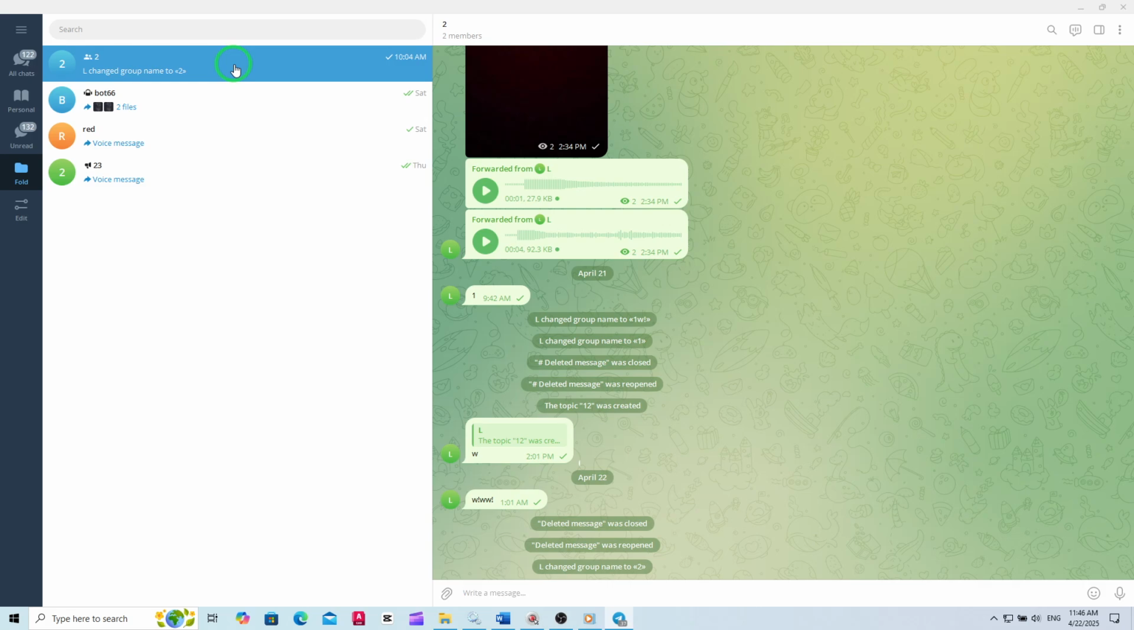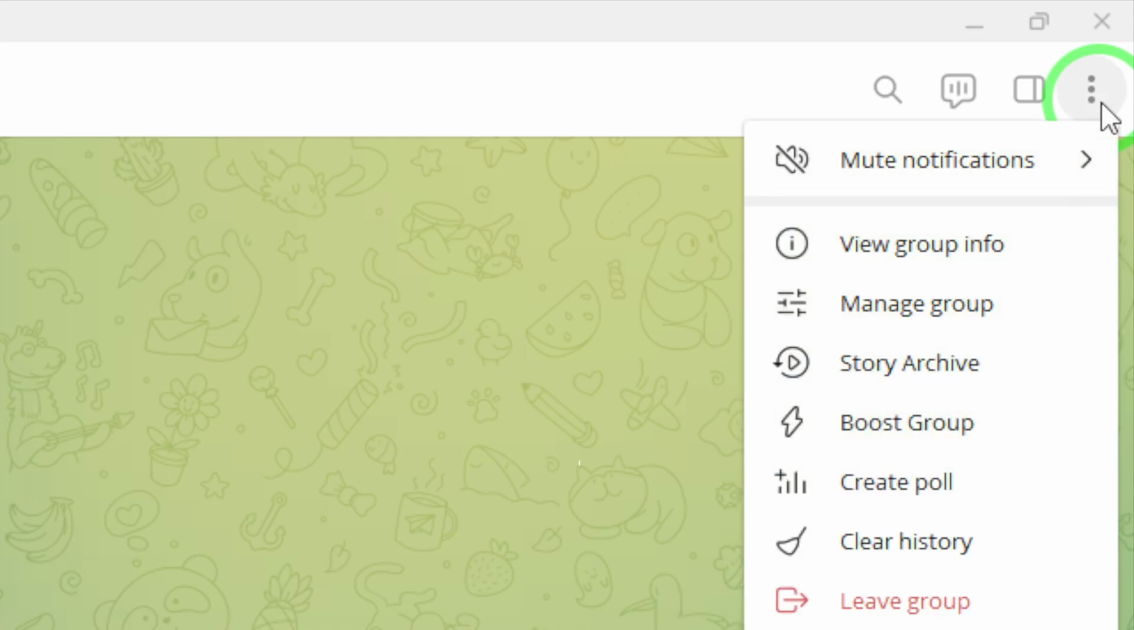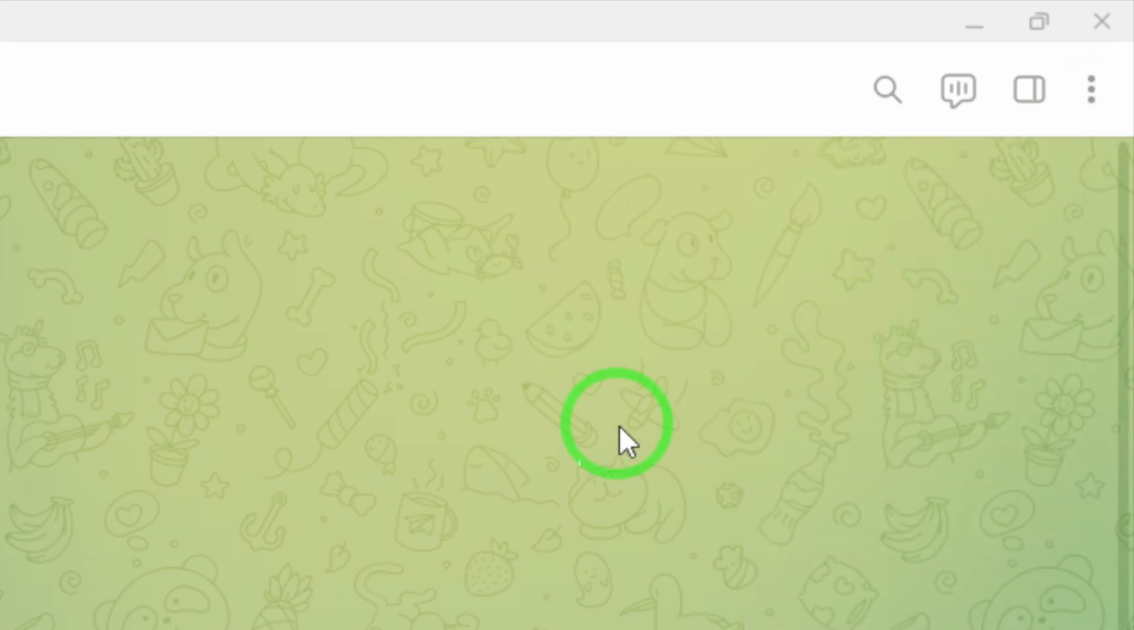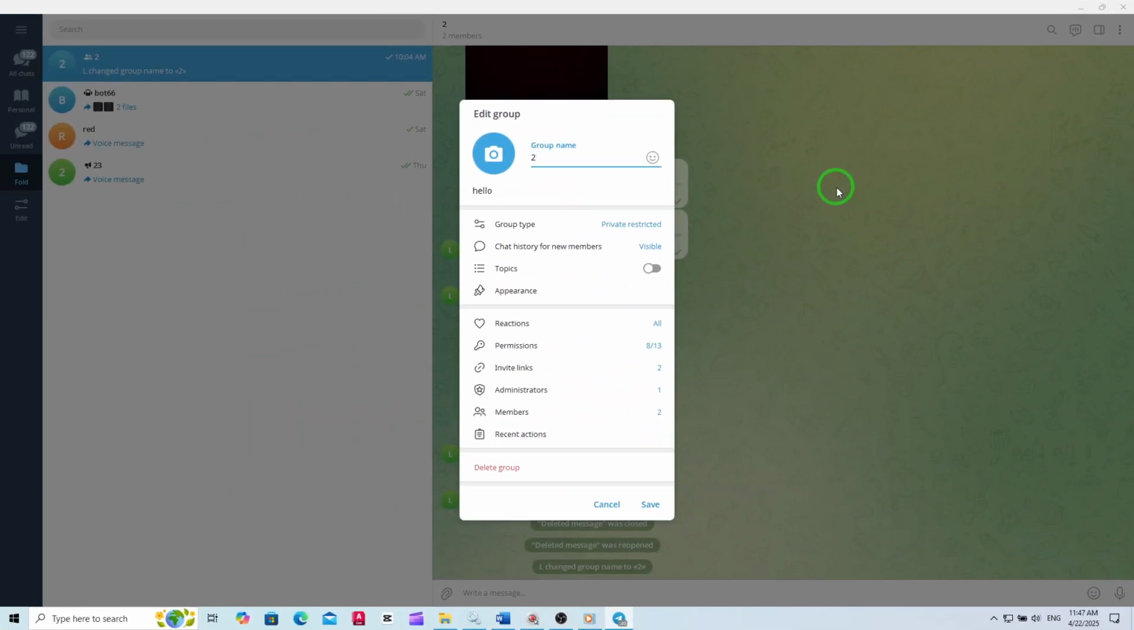Once you're inside the group chat, look towards the top of the window for 3 dots, usually found in the upper right corner. Click on these 3 dots to open a drop-down menu with more options. From the menu, select Manage Group. This will take you to the settings page for your group, where you can control everything from permissions to privacy.